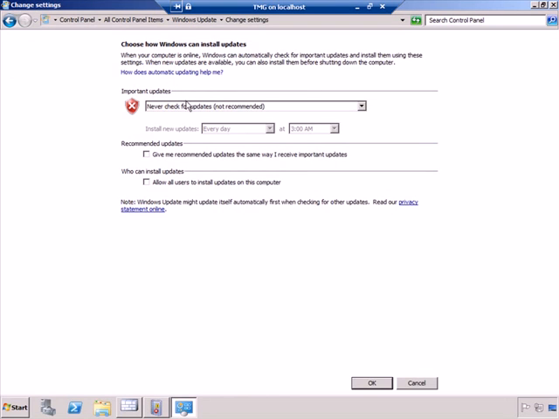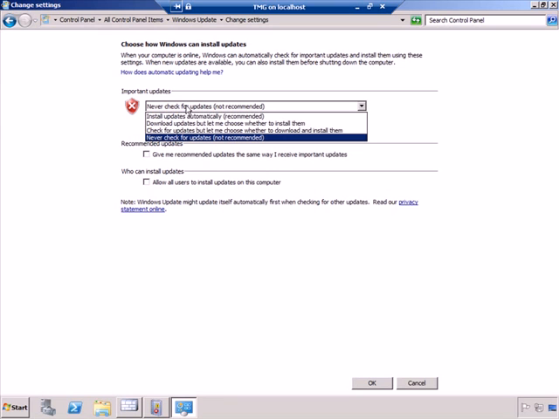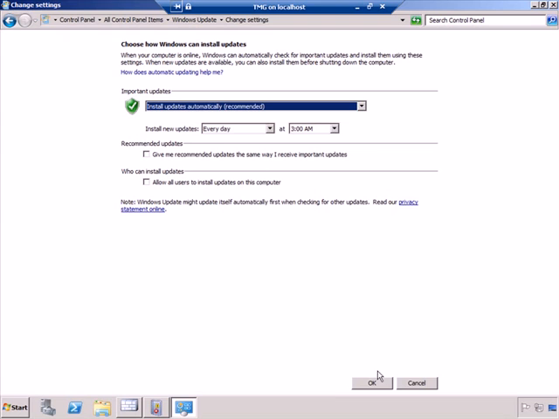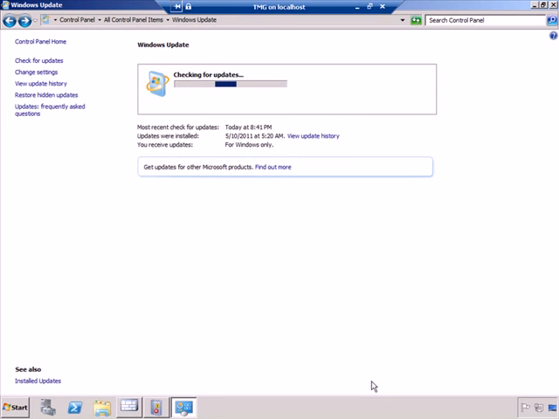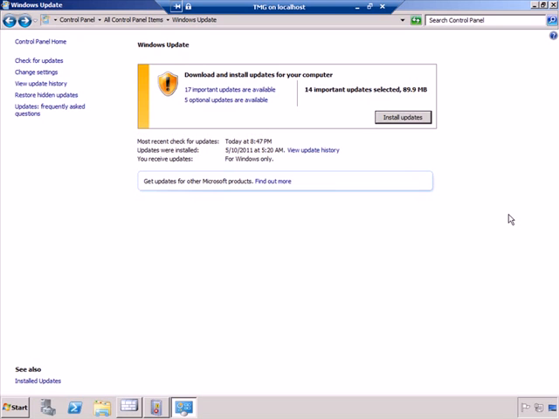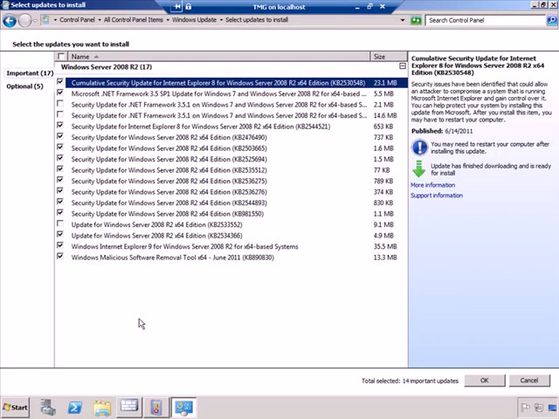Well, here's the problem. Somewhere along the line, Windows Update was changed to never check for updates. So we're going to change this to install updates automatically and then click OK. Windows will then go out and check for updates again. And you're going to see that there are quite a few updates that need to be applied to this system. Let's take a look at the updates list. Lots of good stuff there.